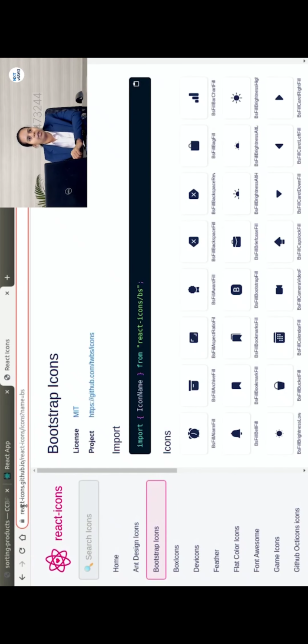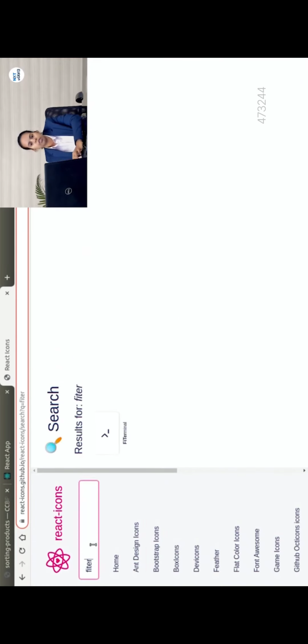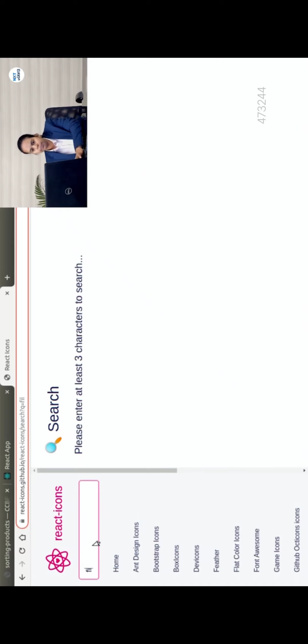So this is the URL, reacticons.github.io/reacticons. This will be available for you in the cheat sheets, so no need to worry about it. Here you can search for the icon you want. In our case, we want to add a filter icon, so I'm searching for it here.